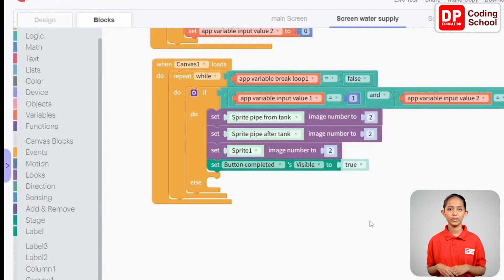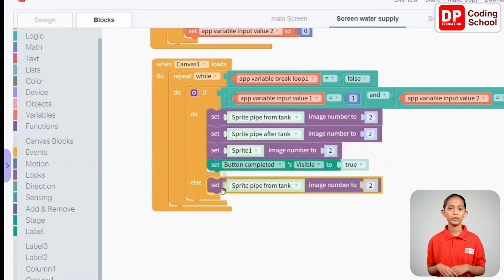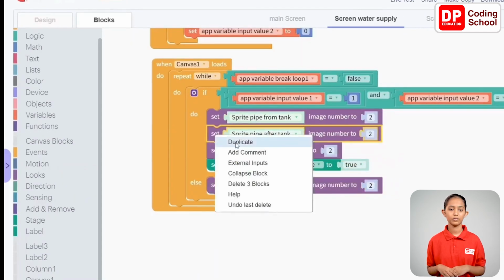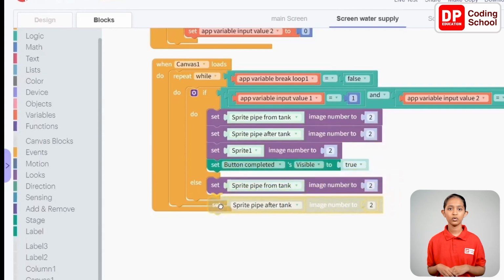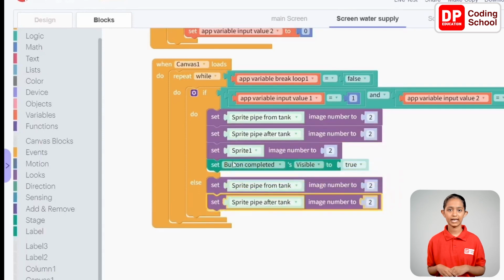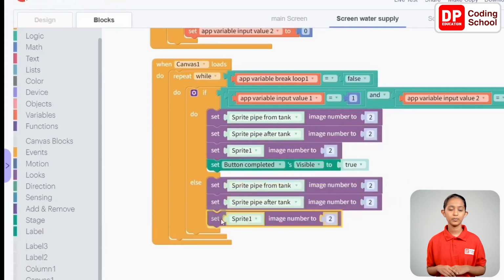First, I will duplicate the set sprite pipe from tank code block like this. Let's drag the duplicated code block into the else section. Again, duplicate the set sprite pipe after tank code block and drag it down. In this way, the set sprite home code block is also duplicated. Okay. Now we need to change the image number of the duplicated code blocks to 1 as the water is not flowing. Let's remove 2 from the 3 code blocks and type 1.